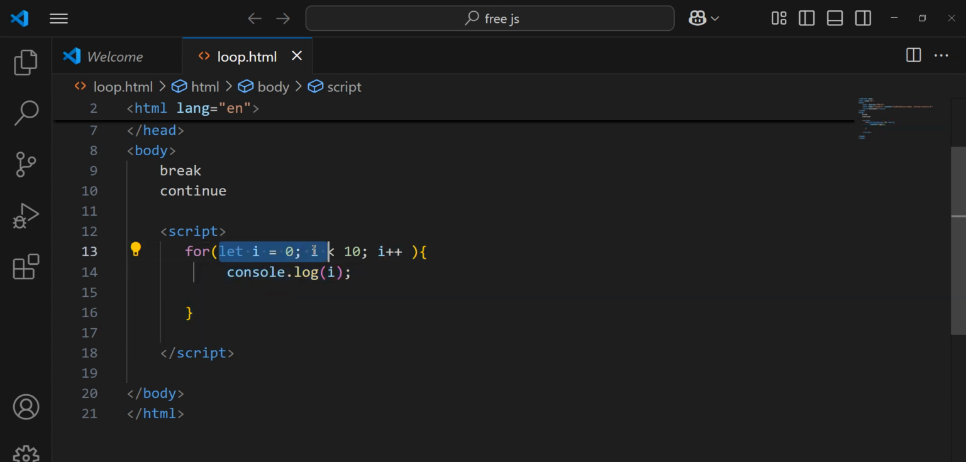So let's look at it together. I is 0. Is 0 lesser than 10? Yes. It first runs the quotes here, which is console log I, which is 0. Then it will come up here. I plus plus, I becomes 1. Is 1 lesser than 10? Yes. It will run the quotes here again. Console log I, which is 1. Then I plus plus, I becomes 2.